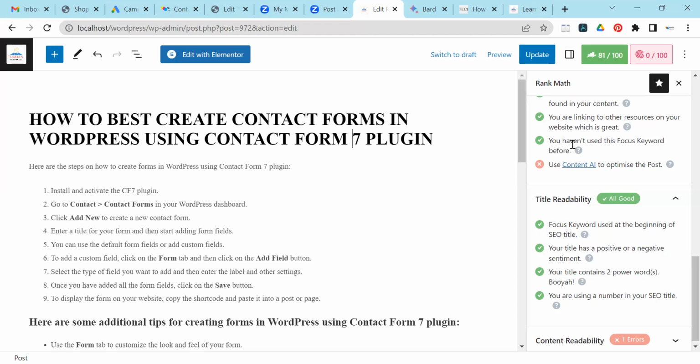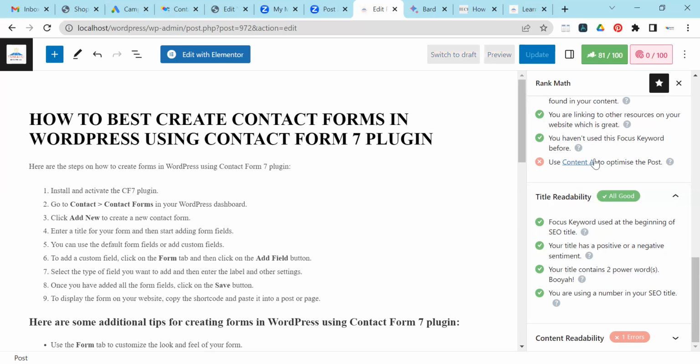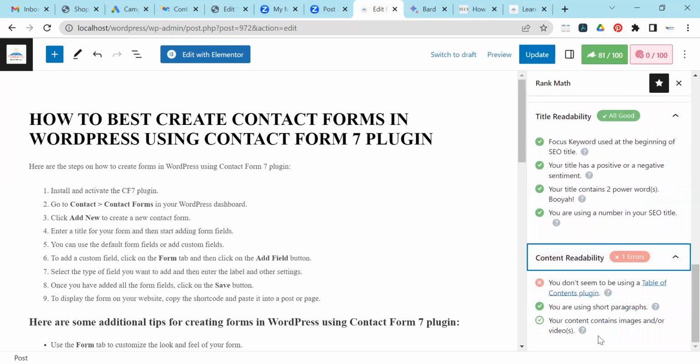So now when it turns green, you know you have done good work because there is actually nothing more to improve on. Because here on the content readability, it says you don't seem to be using table of content plugin. So when you install a table of content plugin, it means you will improve. But it is just for users. So SEO is usually for the users.